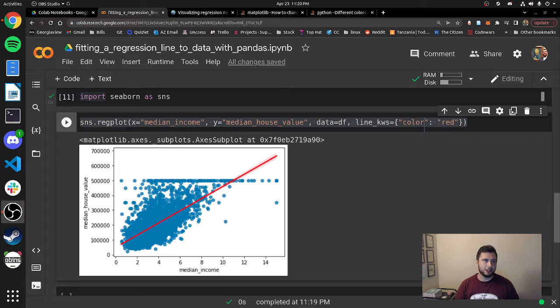Today we're going to be talking about fitting a regression line to data with pandas. This is going to be a purely visual exercise here. We're not going to be generating any statistical results. It's just for data exploration. So if you're here just for that and you're just looking for some code, here it is right here.